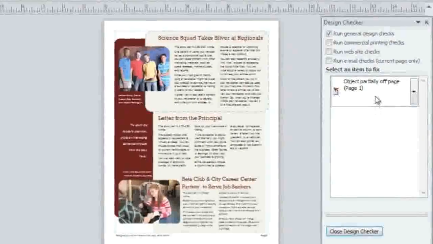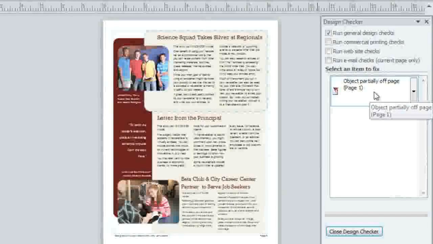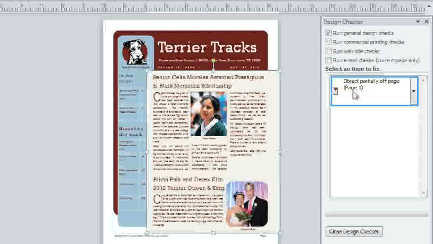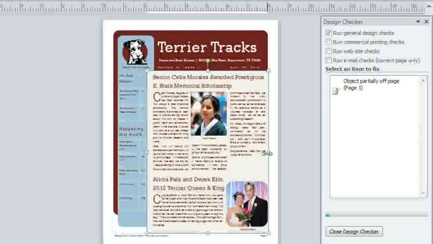Let's see, it looks like I have an object that's hanging partially off the page. But which object? To find out, click the error. Now I can see it's referring to the shape on page 1. It's a little too big for the print area. To fix the problem, I'm just going to resize the shape. And as soon as I'm done, the item gets checked off and removed from the list.